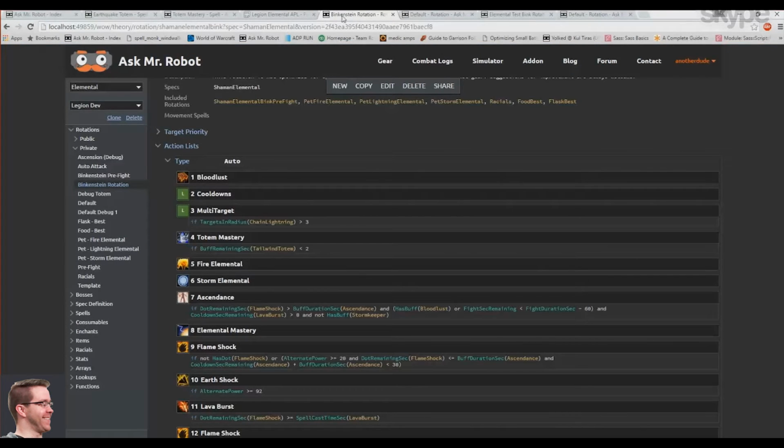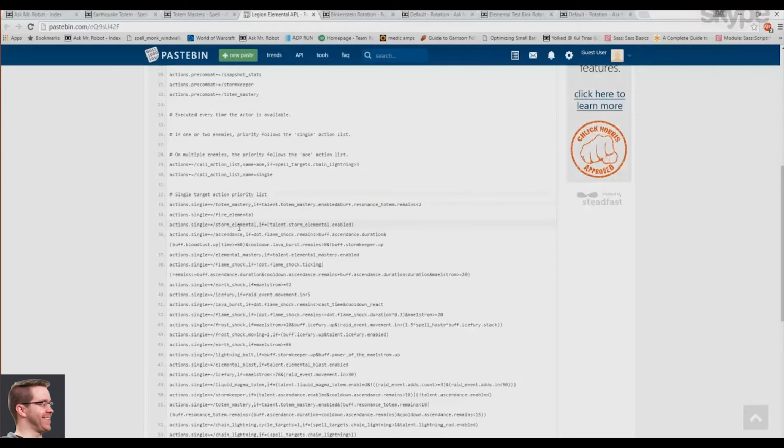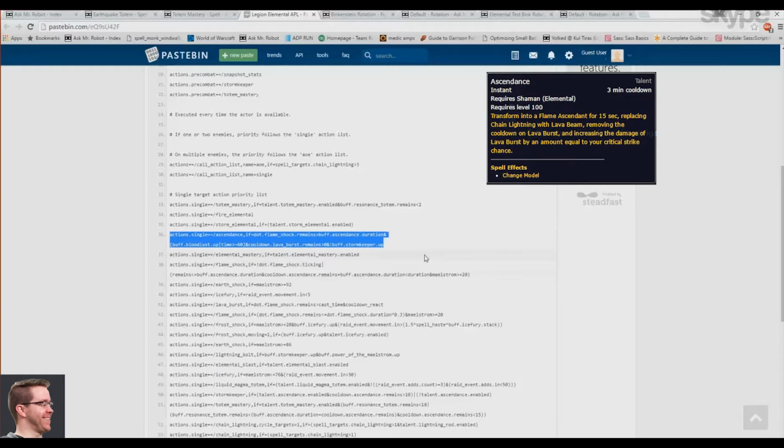And then, yeah, he casts Fire Elemental and then Storm Elemental, and then we get to Ascendance. This one has a little more of a condition. So he says if dot dot flame shock dot remains greater than buff dot ascendance dot duration. So he's saying cast ascendance if the remaining time on your flame shock dot is greater than the duration of ascendance. And either bloodlust is up or the time in the fight is greater than or equal to 60.